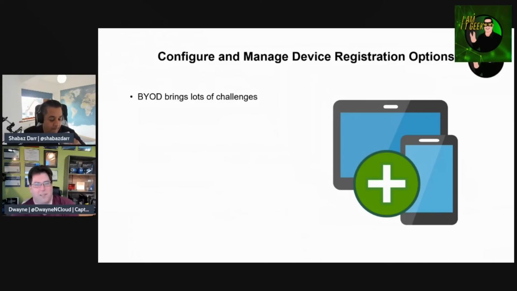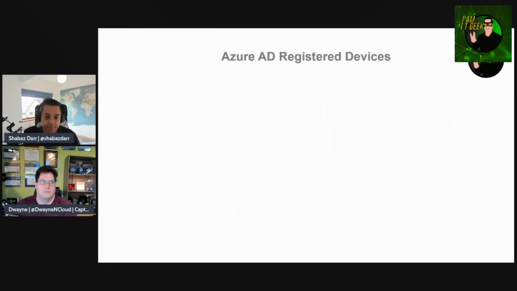Obviously, the flexibility that cloud brings a lot of challenges and headaches to the administrator side. But to help manage that, what you can do from an Azure AD perspective is register the Azure AD devices. There's a couple of different options we have when configuring and managing devices within Azure AD, so I want to touch on all those. Let's start with Azure AD registered devices.